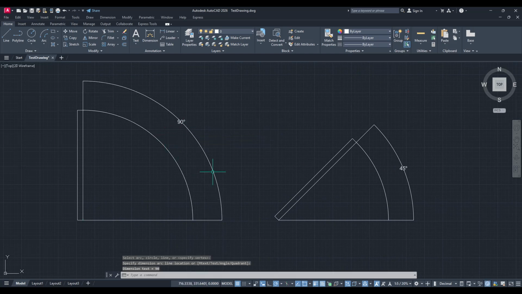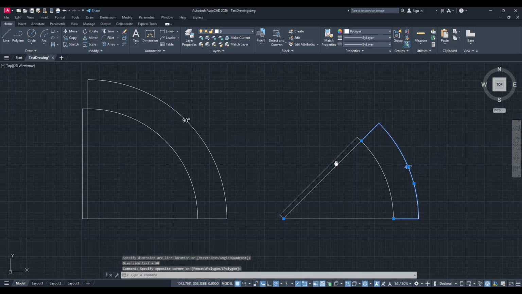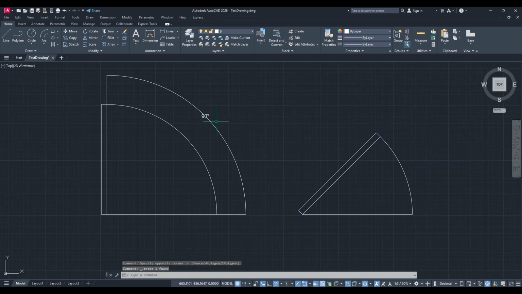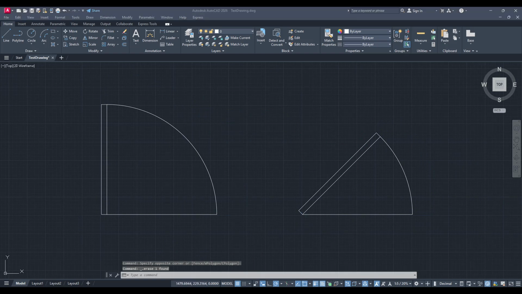By using the start-end angle method in AutoCAD, you can seamlessly incorporate arcs into your door designs, ensuring that they accurately reflect their intended movement. It's a simple yet powerful tool that can greatly enhance the quality and clarity of your architectural and design projects.